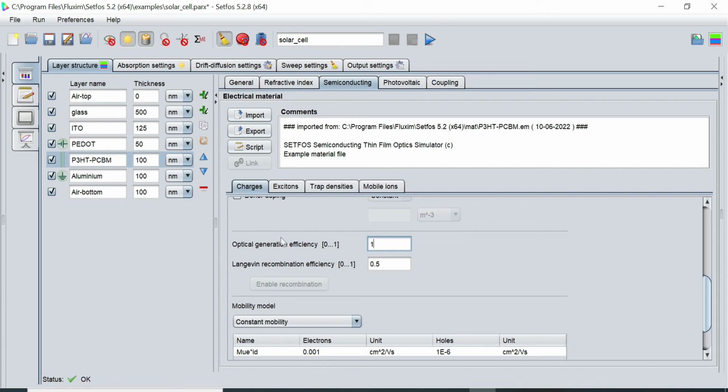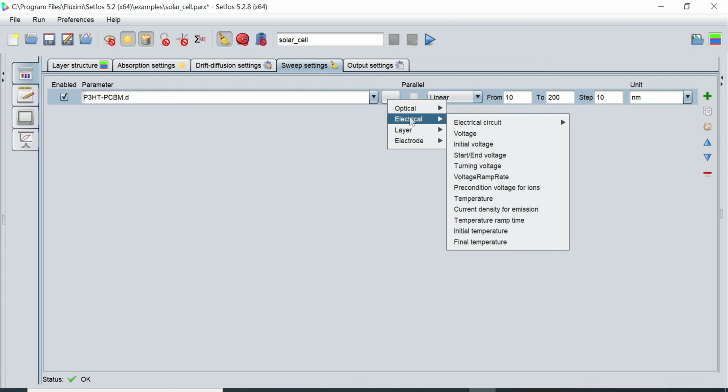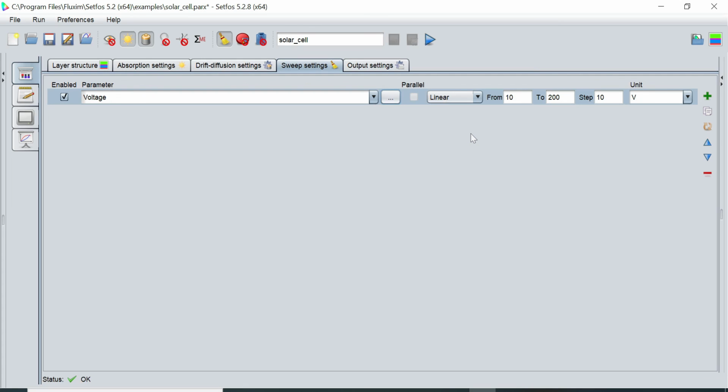Now finally I will update the sweep setting. I will click on the sweep setting. This time I want to sweep the voltage instead of thickness, so I click on this electrical and select the voltage. Now I want to set the starting value of voltage, that is minus 1.0, and the stopping value I can mention here as 1.0. And I can define the step size 0.1. The unit of voltage needs to be defined by selecting the voltage.